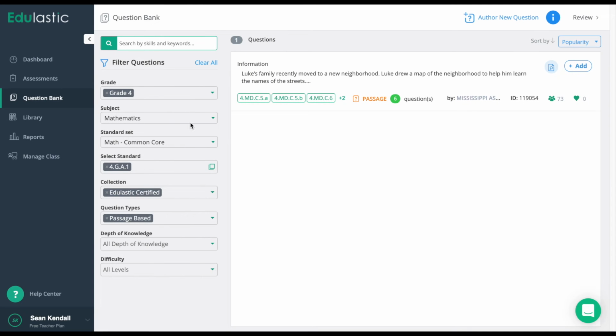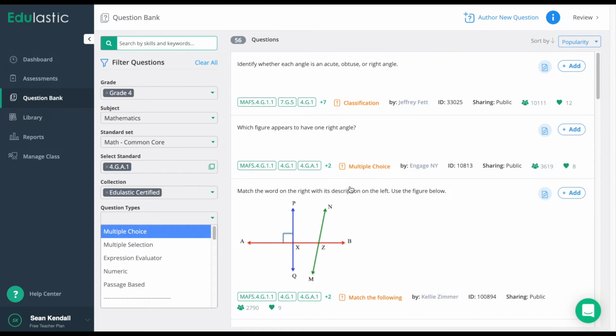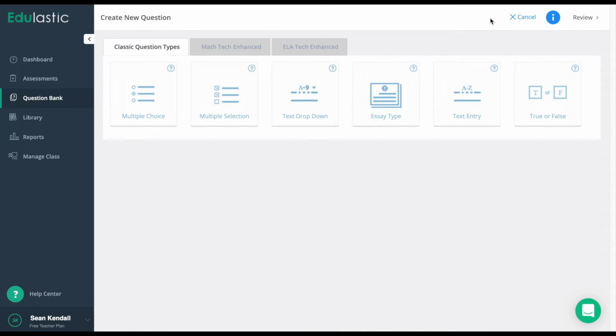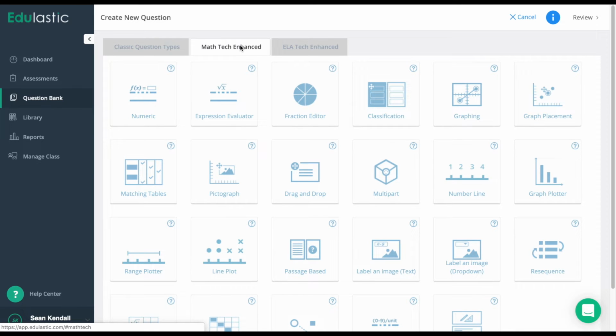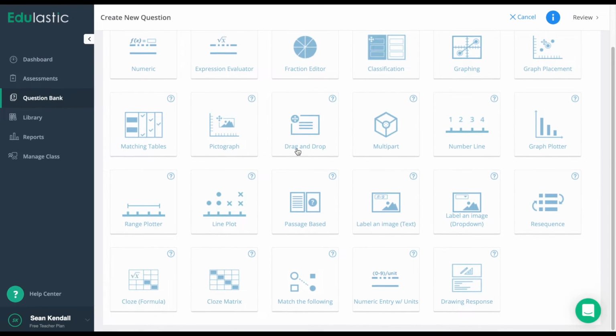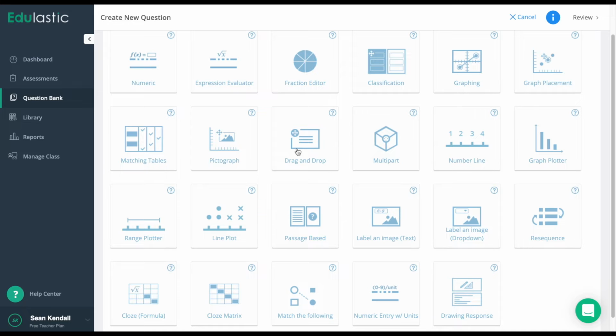All right, so I'm going to take off passage-based here, and what we're going to do now is author a new question, and that is done up here where it says author new question. So once I click on that, I have my options. These are your classic question types, the ones that most websites are offering right now. But where we go above and beyond is we have a Math Tech Enhanced series here, and you can see quite a bit of questions.